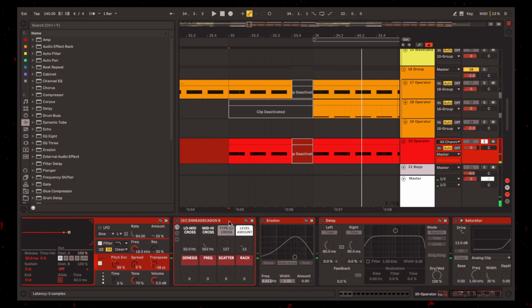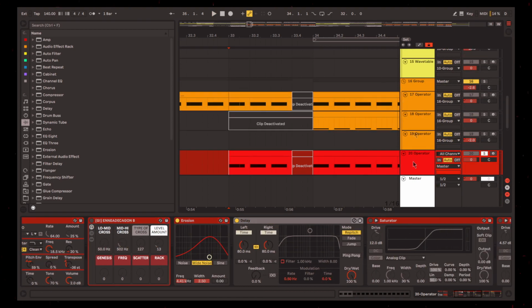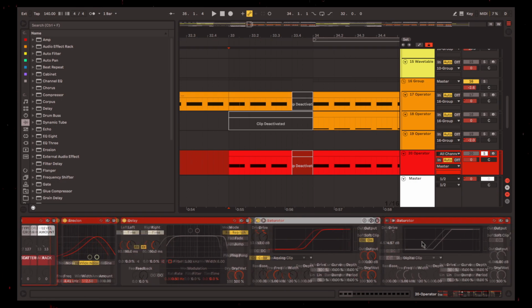I added an Enneadecagon rack. You can't really hear what it does now, but it does something later. Signal delay to match with every other synth here. Got the saturator. And another one.